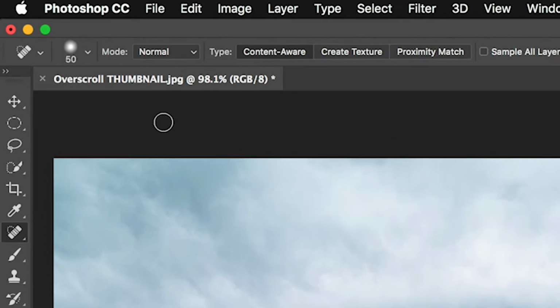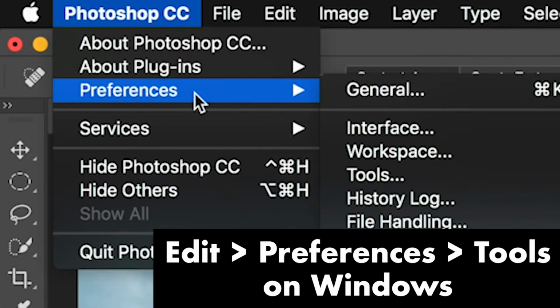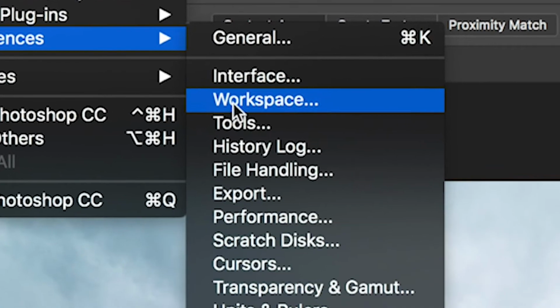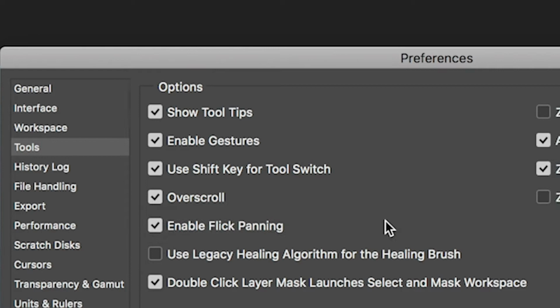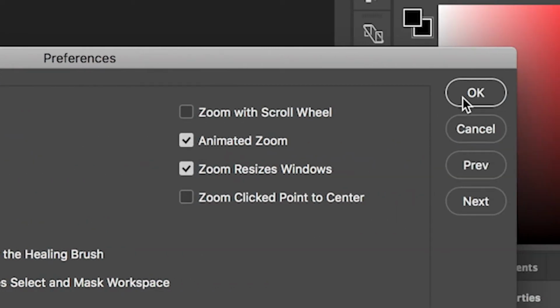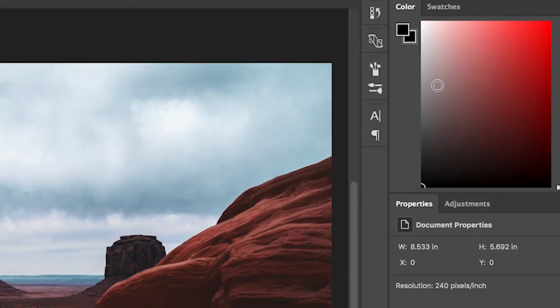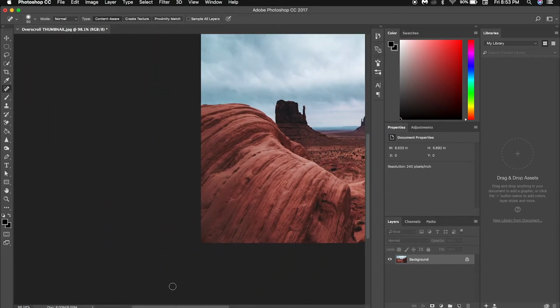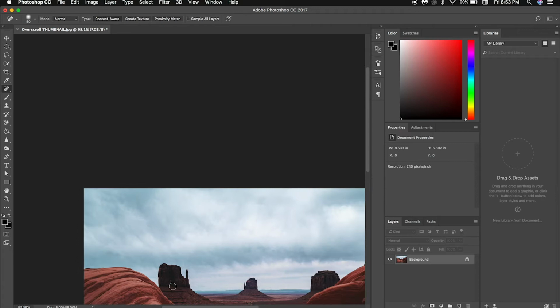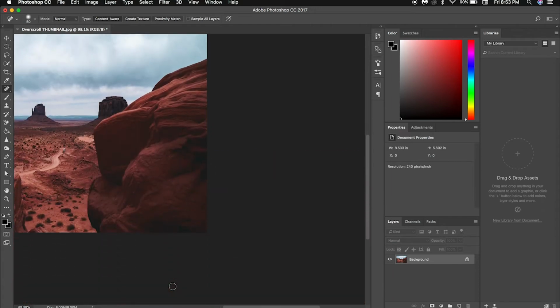To help with this on a Mac, you can go up to Photoshop, Preferences, Tools, and click on Overscroll, and then hit OK. And now I can see my whole image and I can navigate and move it around. It's not locked in the center of my viewing area.